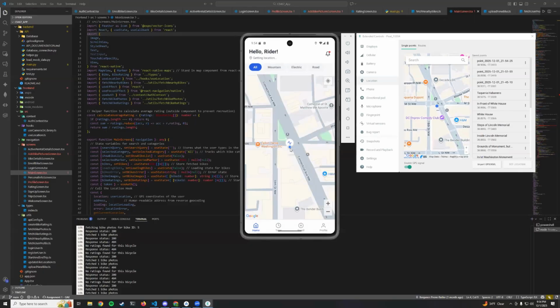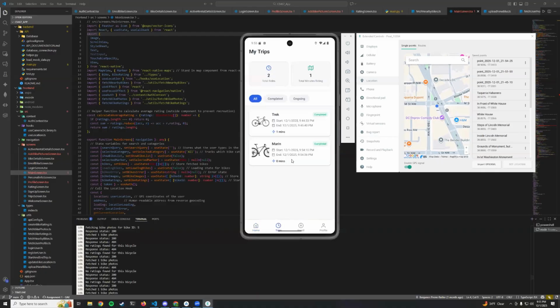and we are shown the bike in our location that we descended, and the bike that we just rented. You see it right here. And you can also see it in your previous trips right here. This account also previously rented a Trek bike.